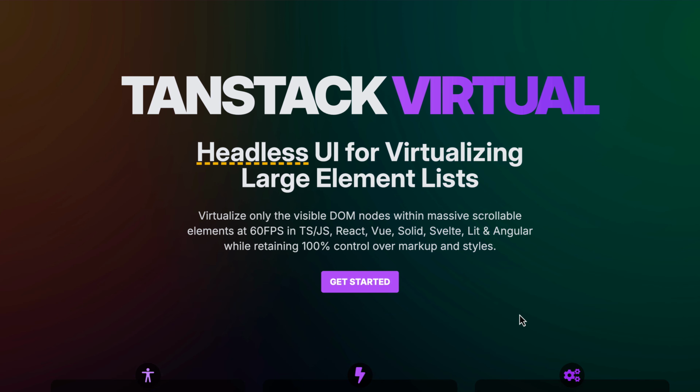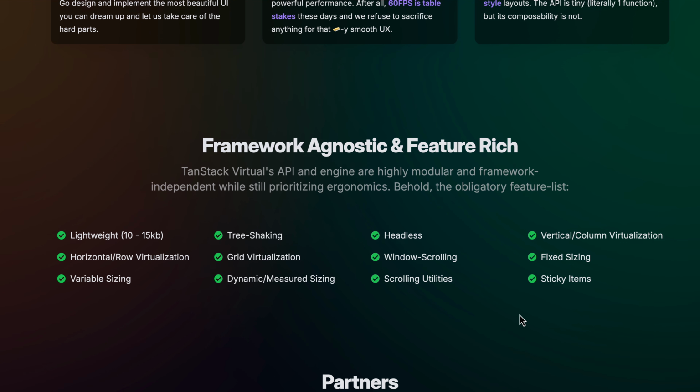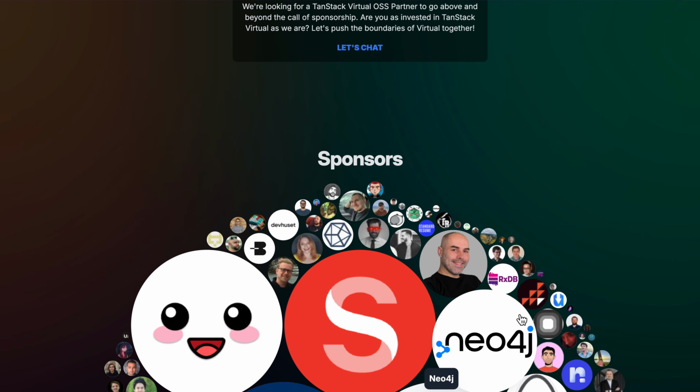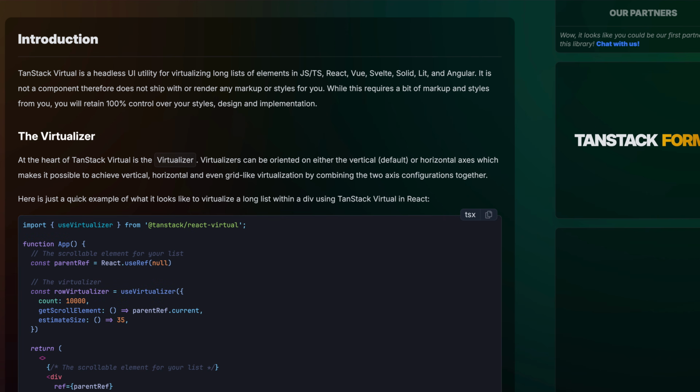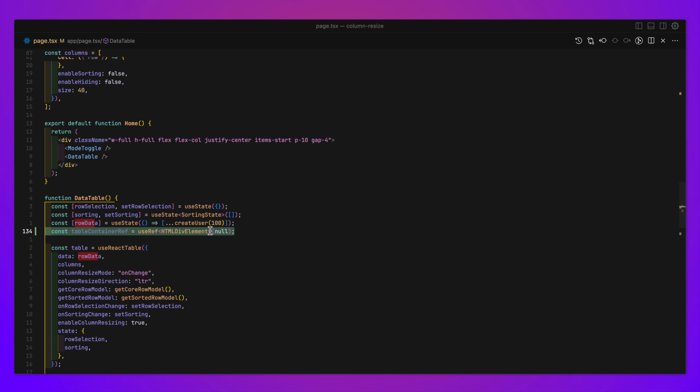In the simplest terms, what TanStack Virtual does is ensure React only renders the table rows currently visible in the viewport, rather than rendering every row all at once. This virtualization technique dramatically improves performance by reducing the DOM elements that need to be managed, giving you that smooth resizing experience even with thousands of rows. Implementing this is quite simple.